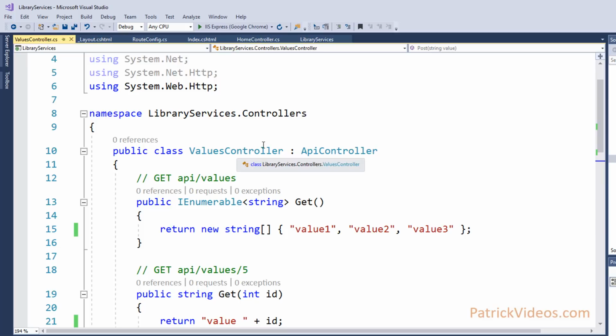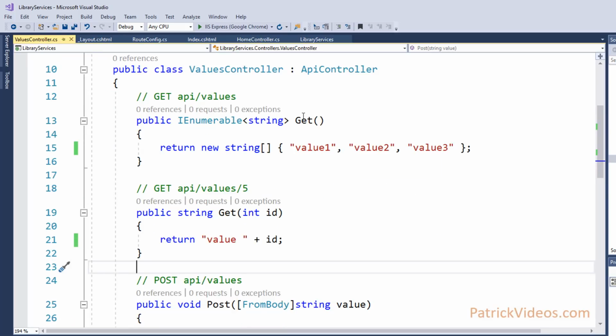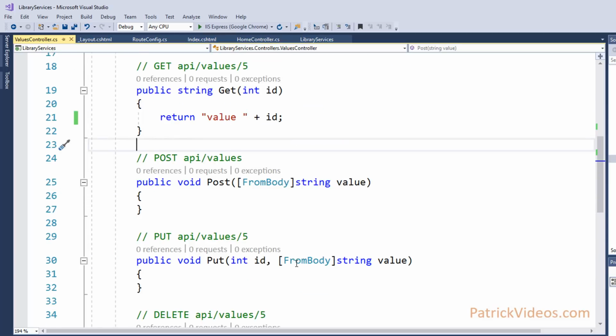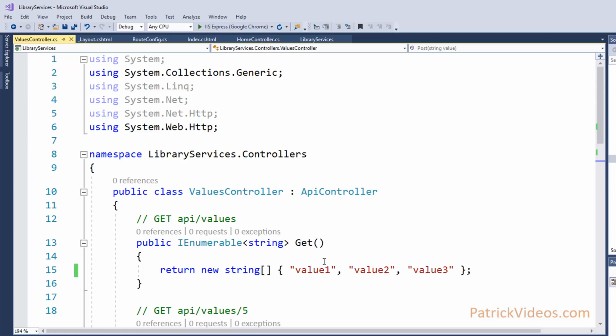So this values controller inherits the API controller. These methods over here, the two gets, the post, put and delete, are all called web services. Now that you have a basic understanding about how to call a controller and how to call a service inside those controllers, let us create a new controller and learn how to create web services.